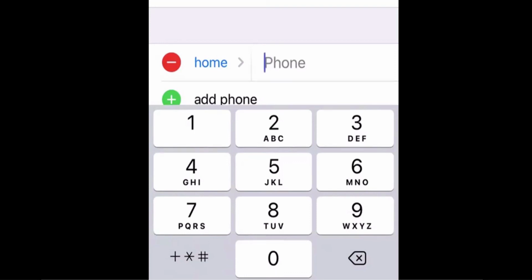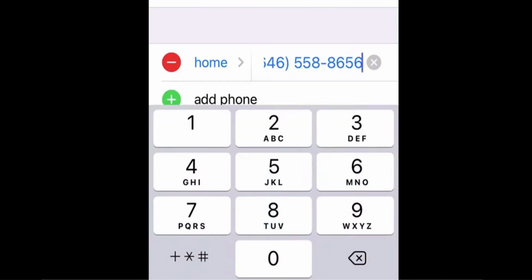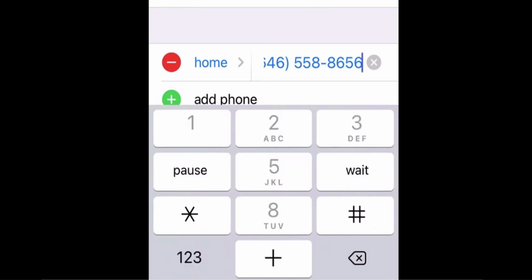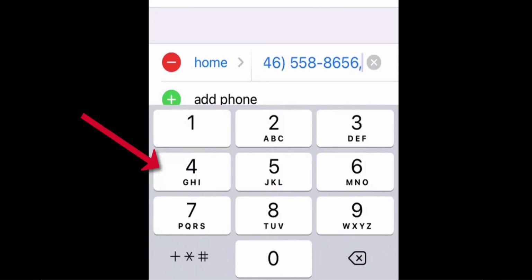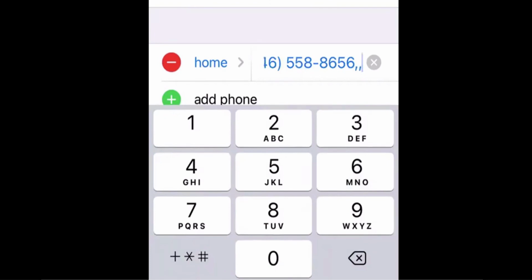So the number is 646 558 8656. And now I have to figure out what that comma is. If you notice, I've got my buttons down at the bottom left, the plus, the star, and the pound sign. If I click on that, you'll notice there's a pause option, and I'll click pause, and that puts the comma in there. And it's actually 2 commas. So I'll need to hit that button again and hit pause again. And you notice the 2 commas come up.